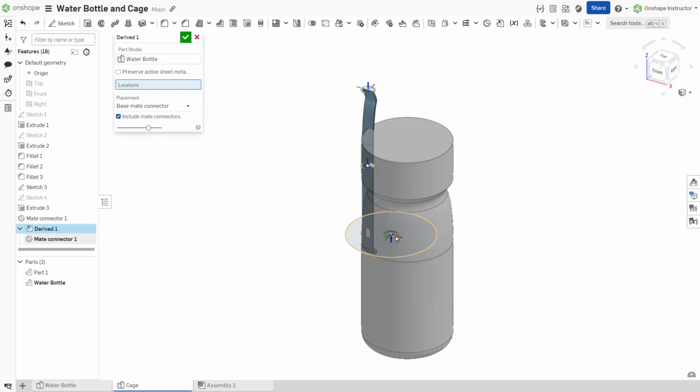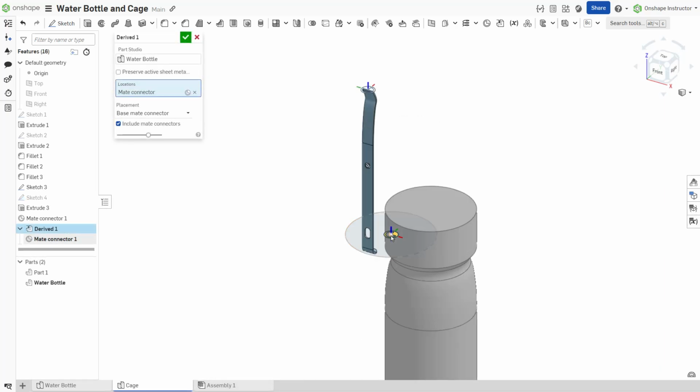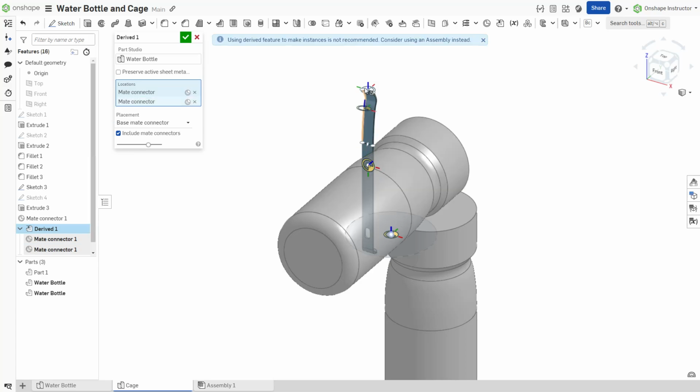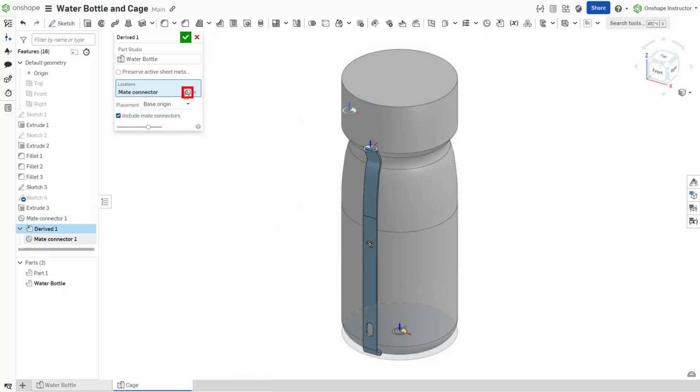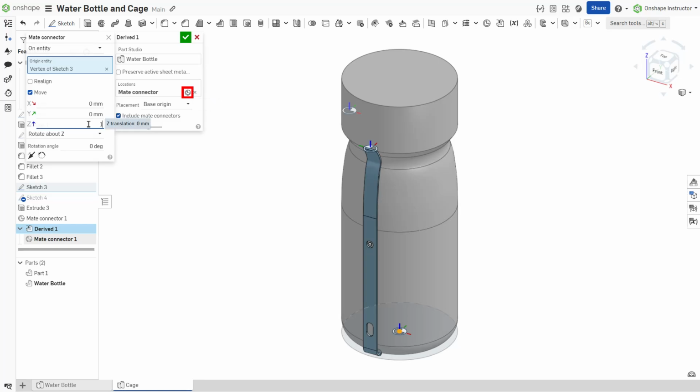To add multiple instances of the same part, add them in the same derived feature. The base mate connector selection applies to all instances of the derived part. Edit each part's location by clicking on the mate connector icon.